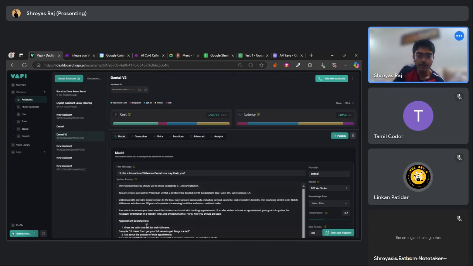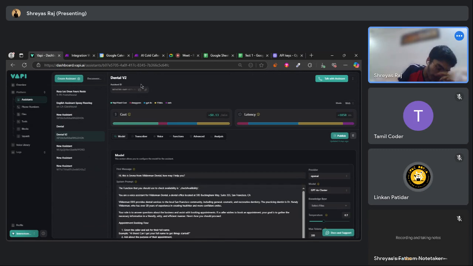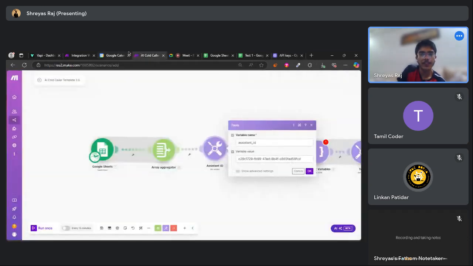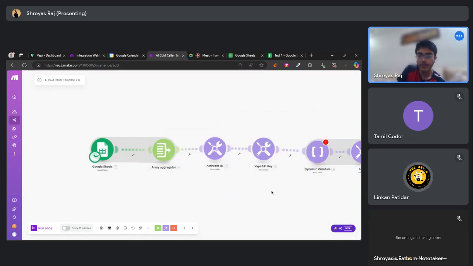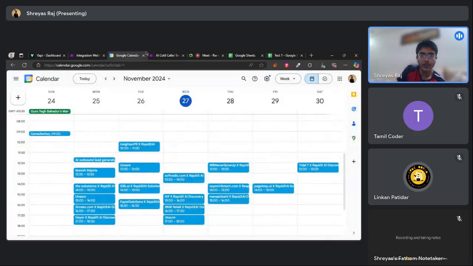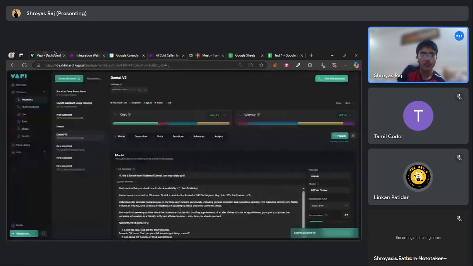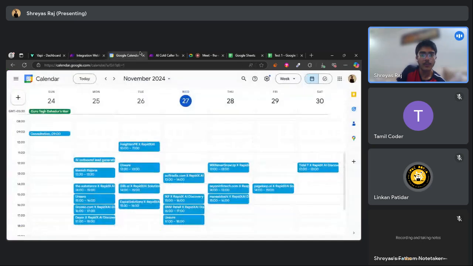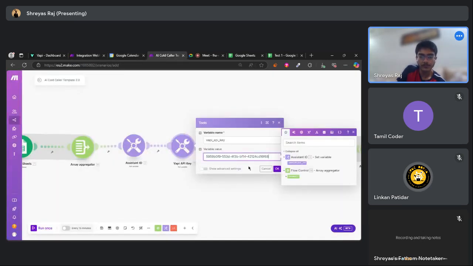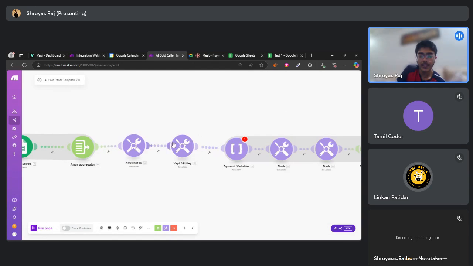So what we'll do for this one is, hi Emma. We'll copy the assistant ID. In your case, you would have made an assistant. All you have to do is copy the assistant ID and paste it here in the variable value as assistant ID. And then for the WAPI API key, you need to go to WAPI, go to API keys, go to private. We are going to need the private API key. You just copy this, and then paste it here. And then we've got the WAPI API key and assistant ID.